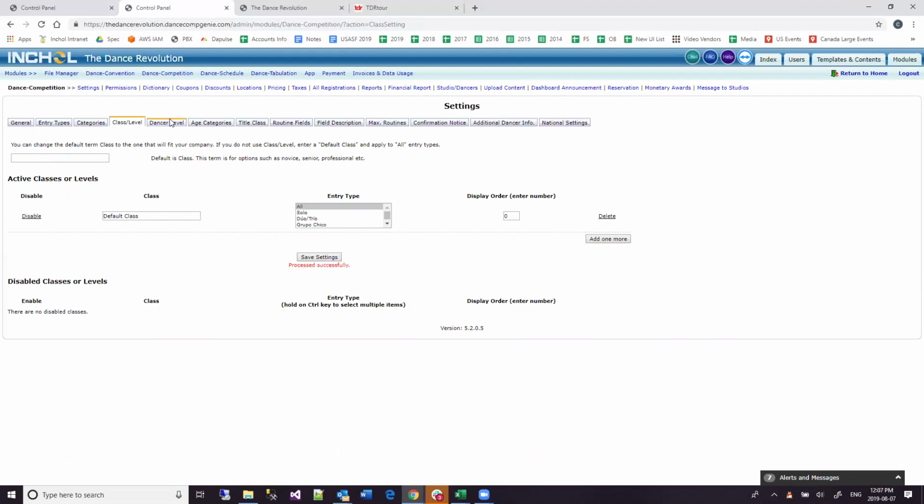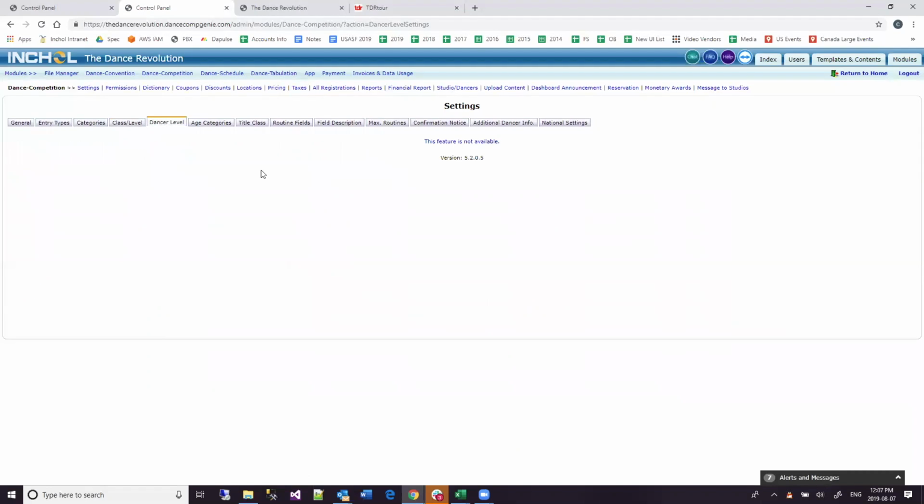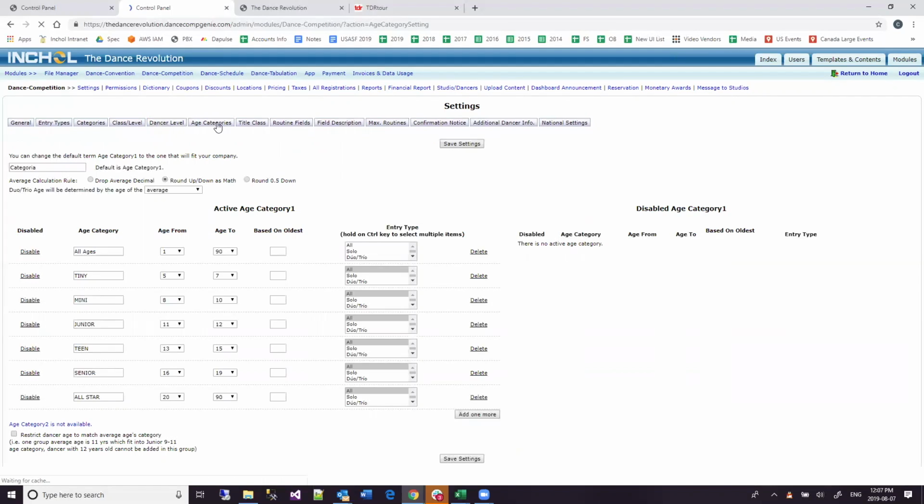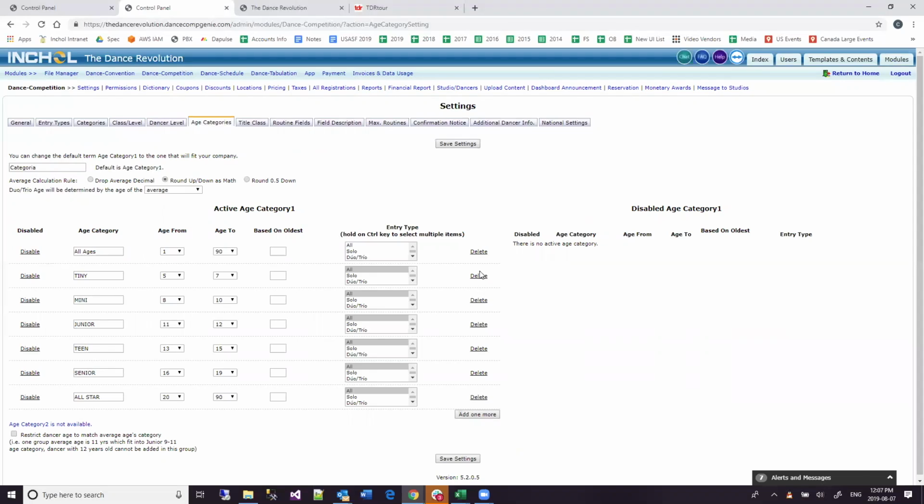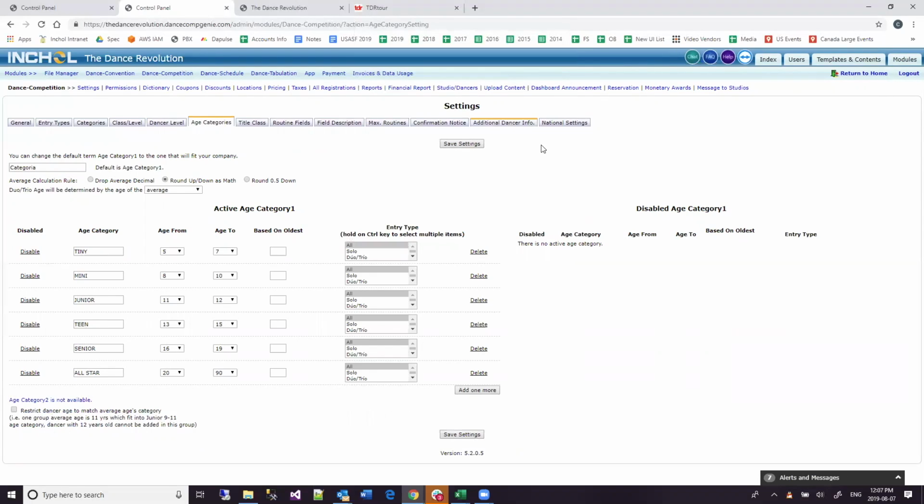Okay. Dancers level. I don't think you have dancers level, right? No, just a routine level. Okay, so no worry about this. Age category. We don't need this. So we have tiny, 5 to 7, 8 to 10, 11, 12, 13 to 15, 16 to 19. Okay, good.